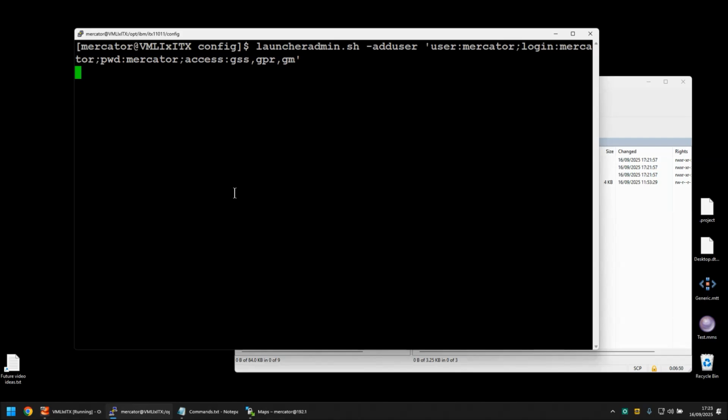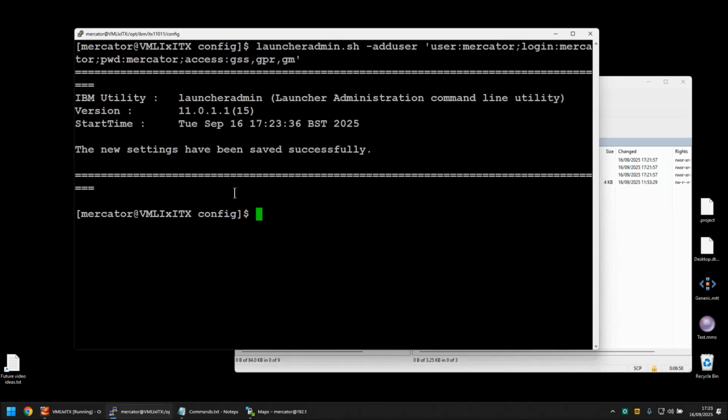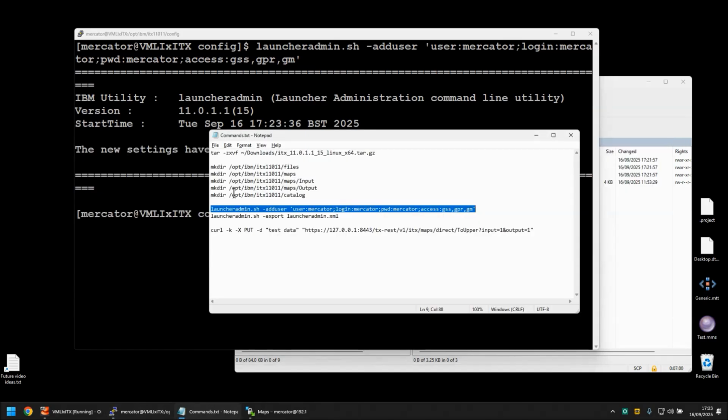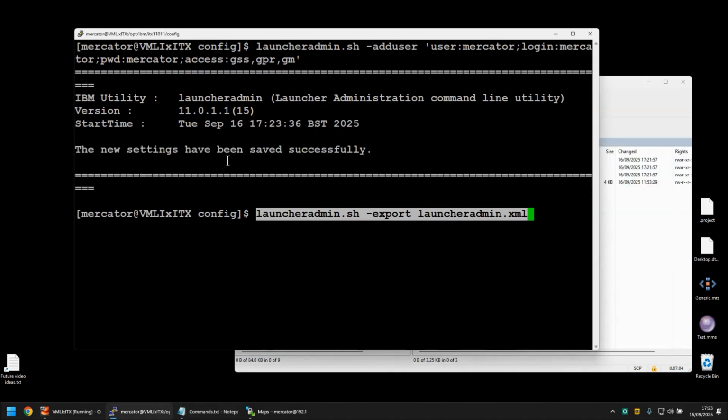All of these commands will be included in the notes of this video. There we go, the user has been added. Next I'm going to export the configuration to an XML file, which I shall use as my backup to come back to in case anything goes wrong later on.